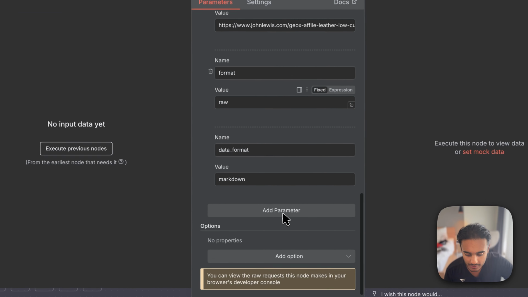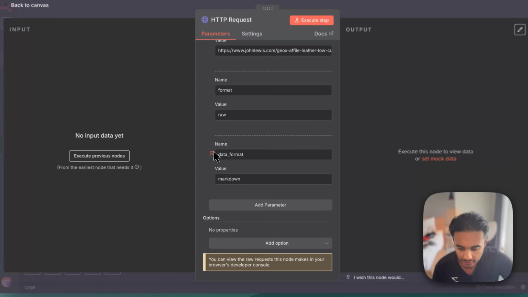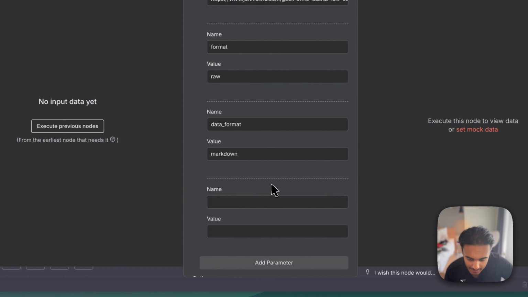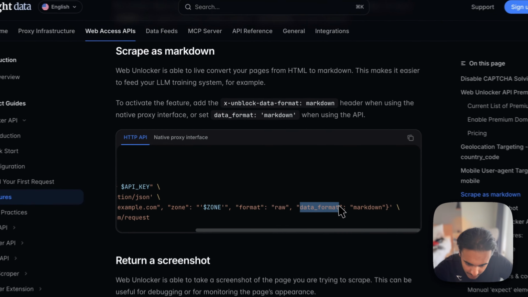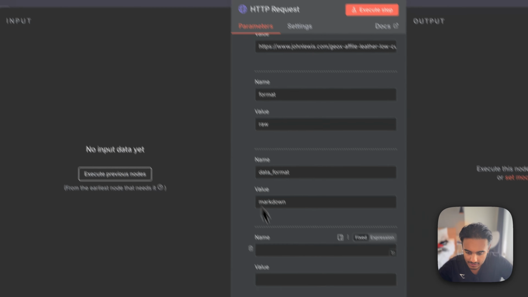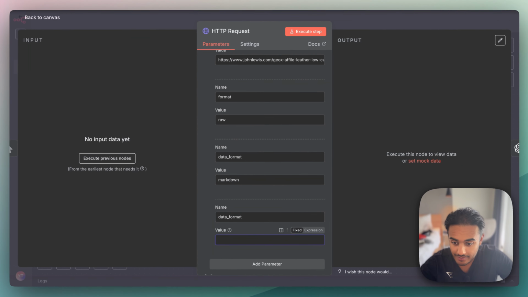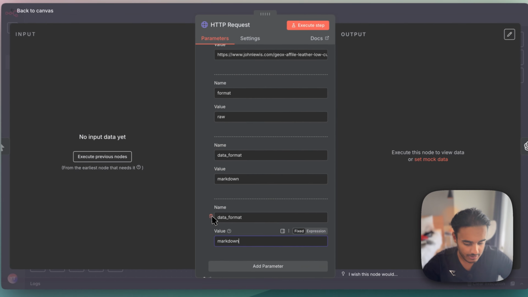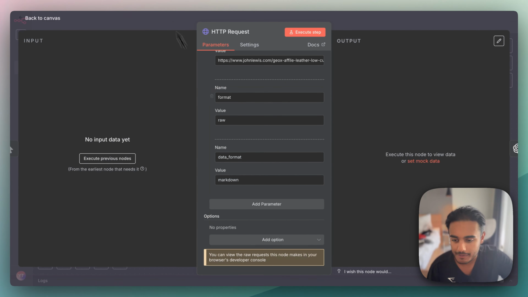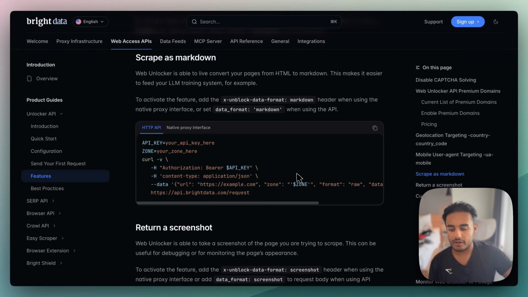What you need to do, this has already been added in, so this won't be here for you, is click add parameter like this. You need to go back to your web page, copy data format, and paste this in here. Then you go to value and paste in Markdown. I've already done it, so I'm going to delete this one, but essentially that's how you do it. This will modify the way your API works, so it'll only return the information to you in Markdown. This is a bit more technical, but it's super valuable to know when you're setting up APIs within n8n.